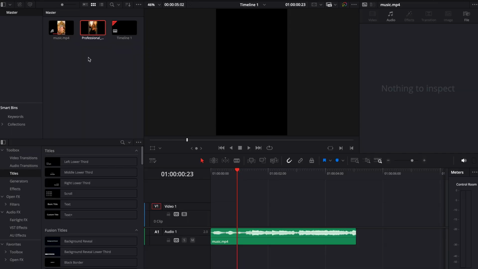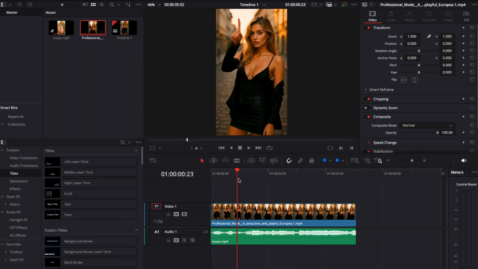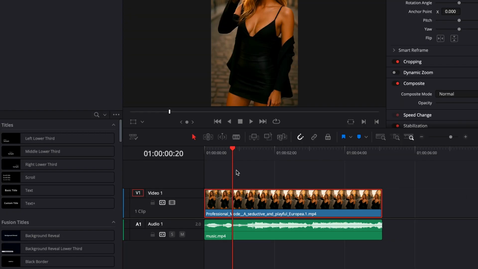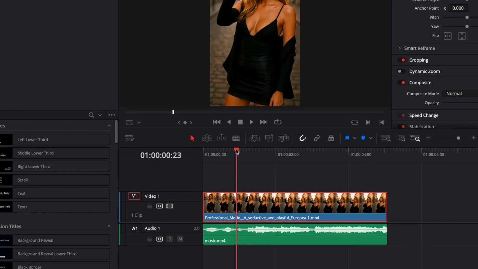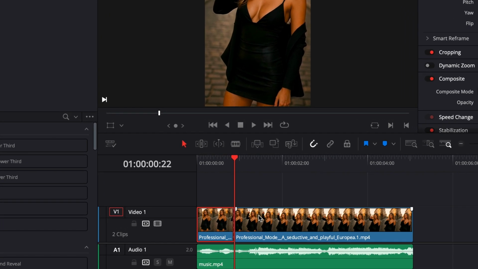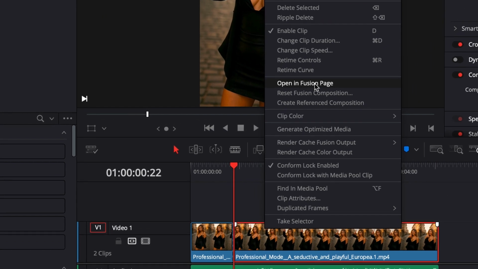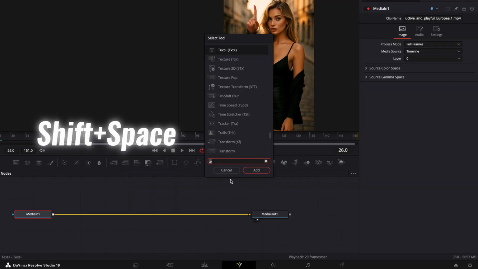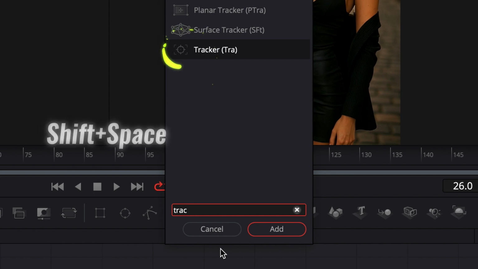Step 1. In the Edit tab, drag your clip into the timeline and cut the part you want to track. Step 2. Select the clip and click on the Fusion tab. Step 3. In the Fusion page, click anywhere and press Shift plus space.